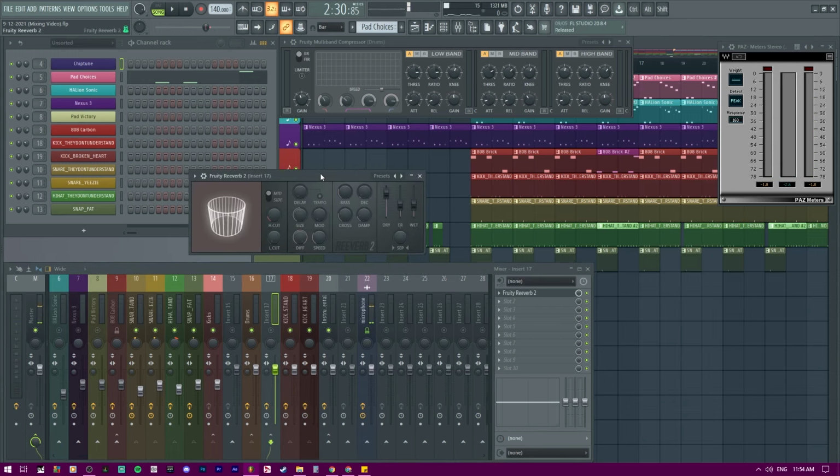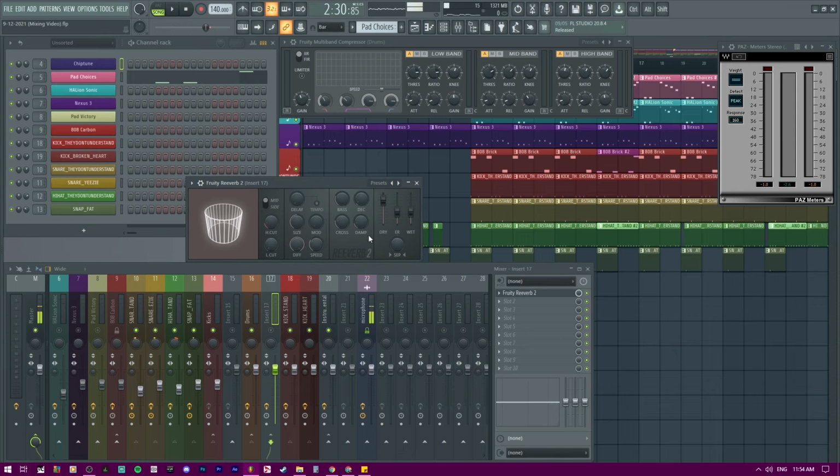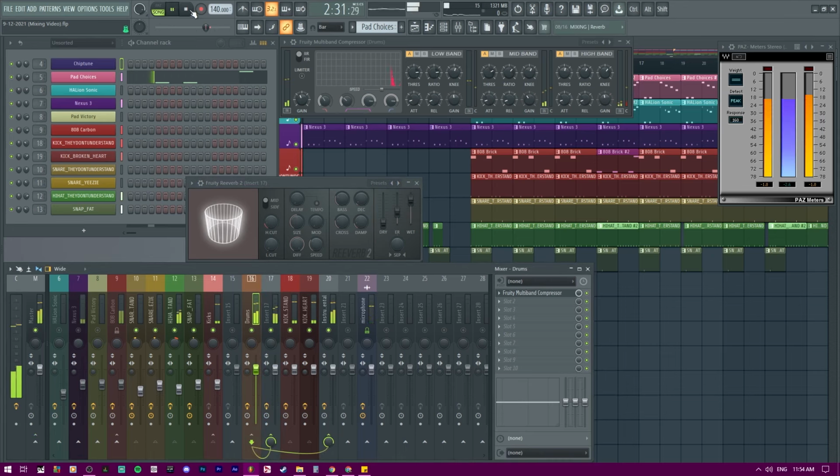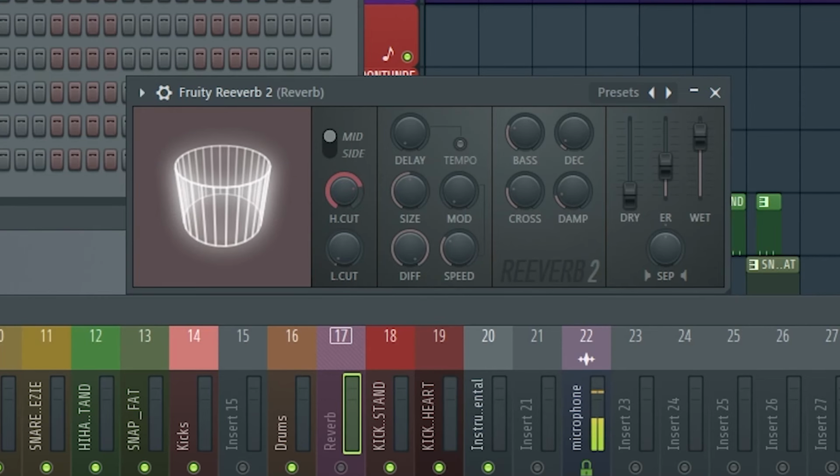First and foremost, anytime you're using a send channel with the reverb, dry 0, wet 100. Let's go ahead and hit play. So right off the bat, we got a room. High cut is just like the EQ, remember? We're going to cut out the high frequencies that we don't want included in the reverb effect. Low cut, same thing if we want to cut out the lower end.